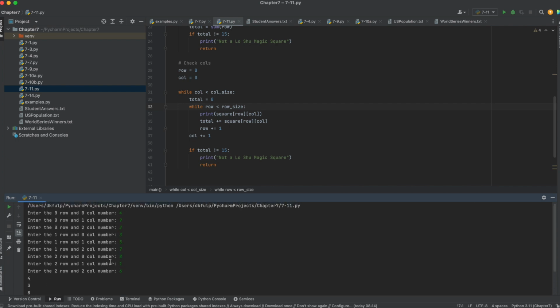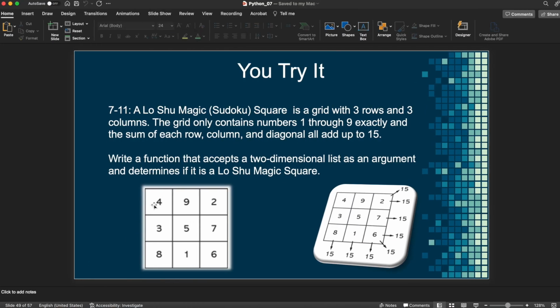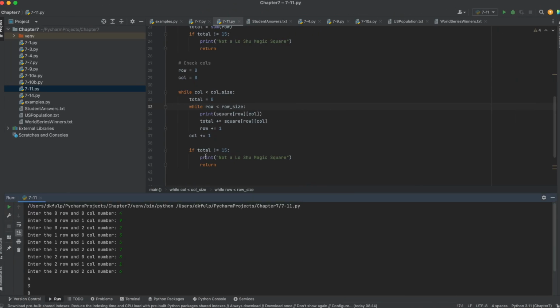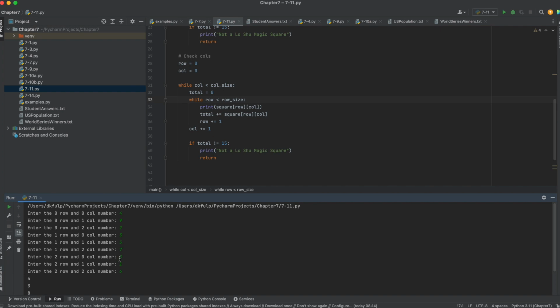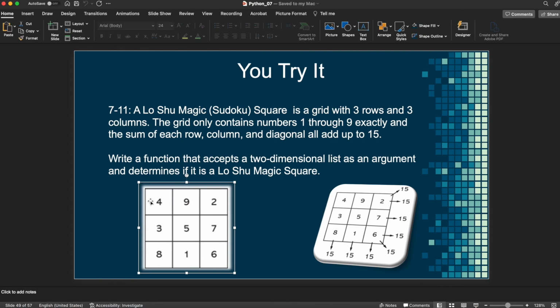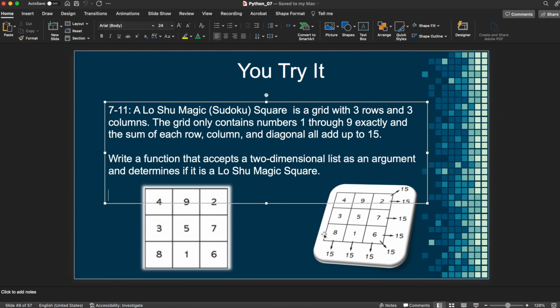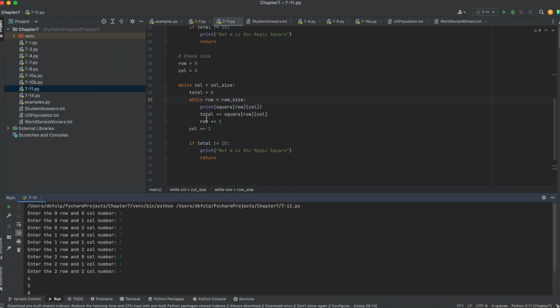So 4, 3, 8. Is that what we wanted? Yes, 4, 3, 8. And it says 4 plus 8 plus 3. Is that not equal? That should be equal to 15. So we have 8, 9, 10, 11. Yep, so it's equal to 15. So why did that not work? Here, if you notice, we didn't put our total check where we're supposed to be. We put it down here. So that total was continually adding and adding, right? Or was it? Let's look at that.